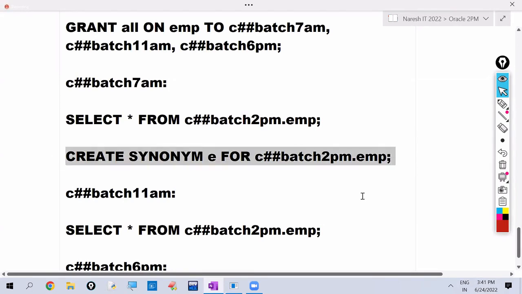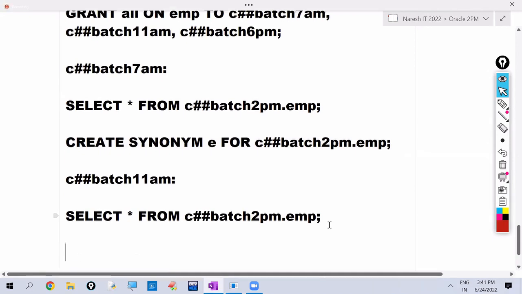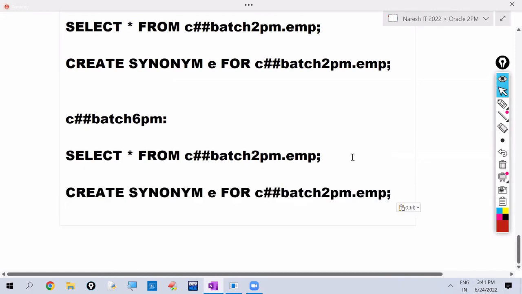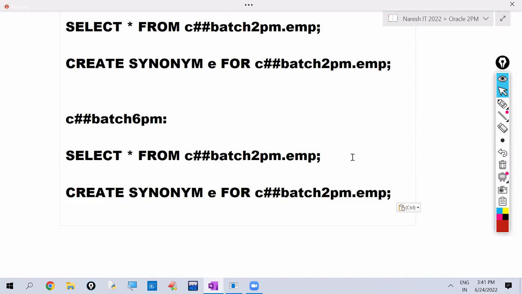Like that, the batch 11 AM user is creating his own synonym for his convenience. Like that, the batch 6 PM user is creating his own synonym for his convenience. So like this, if every user is creating a synonym for the same table, the number of synonyms will increase.